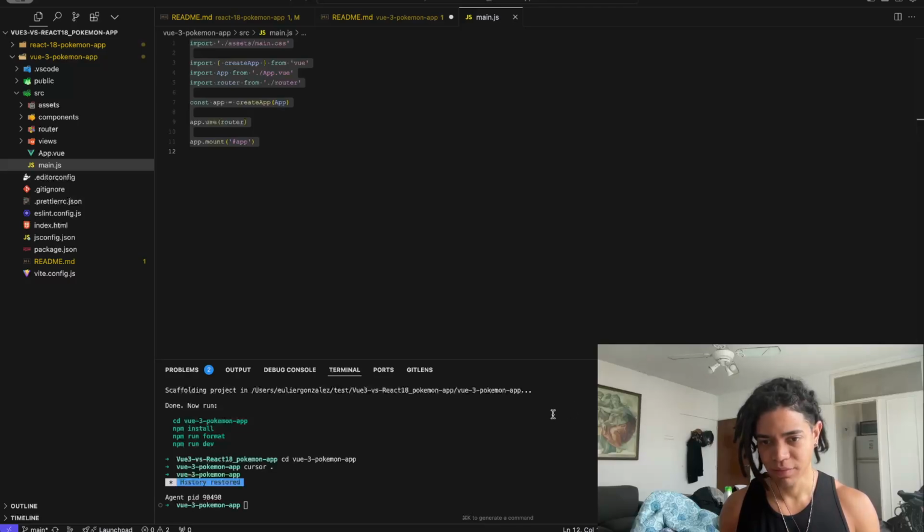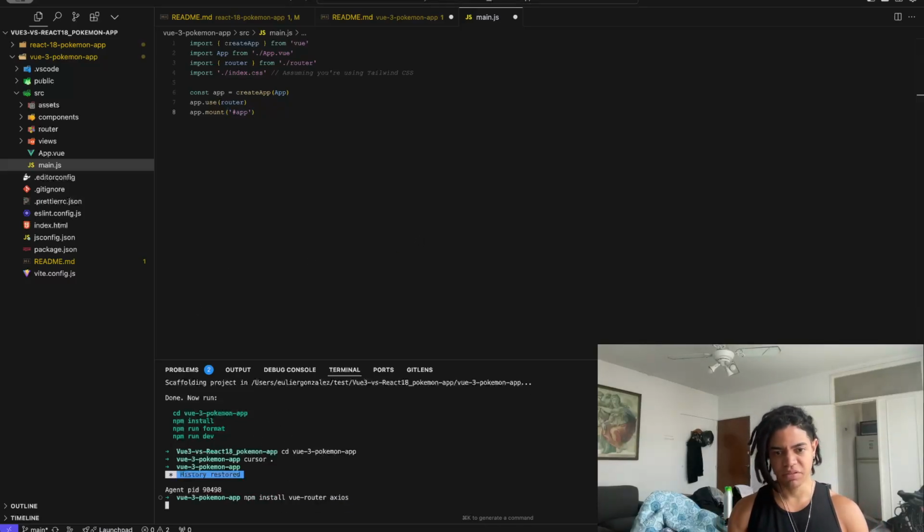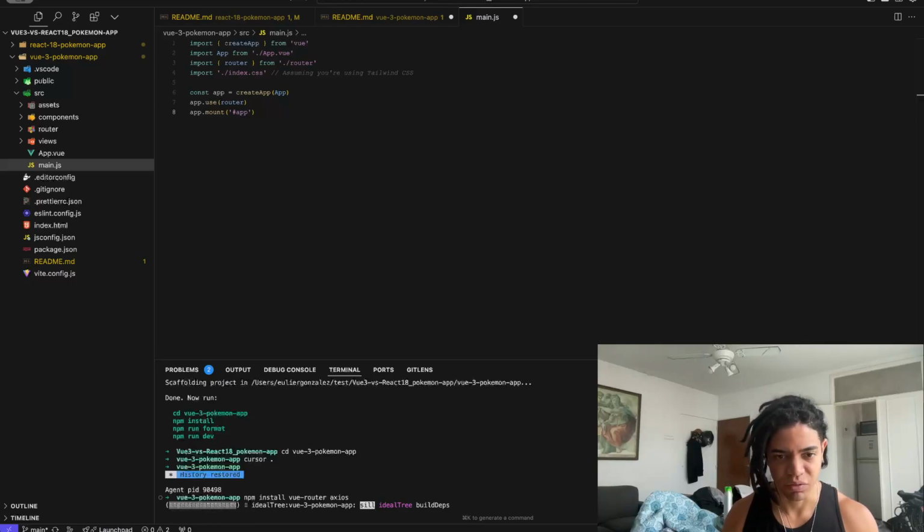So we've got now the entry point. The entry point says we're going to import this, and all that kind of thing. Let's go now and install these particular libraries. Vue Router is already installed, so I don't need to install that.